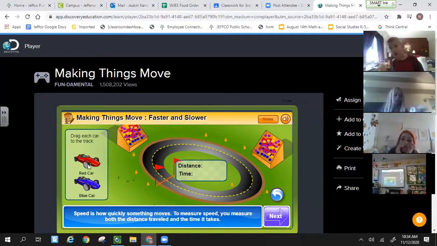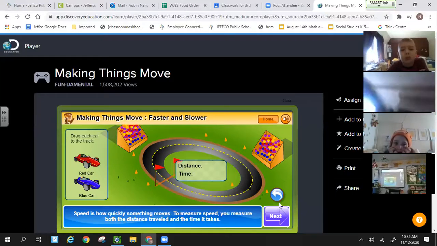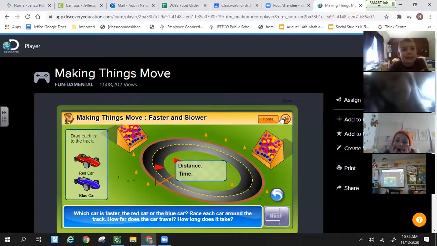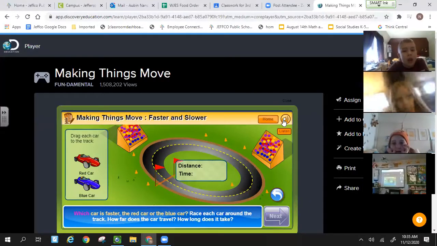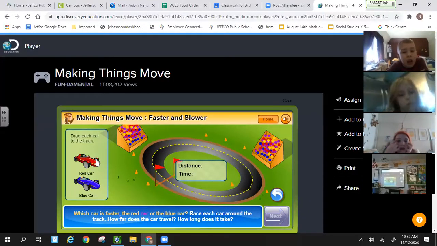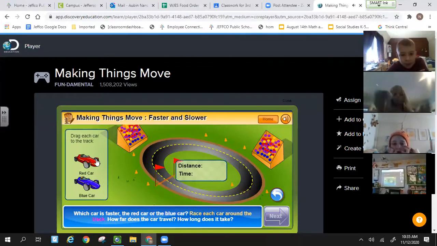I'm gonna try. Let me do it. Try the blue car. It doesn't want to let me. Darn. Oh, it's gonna let me maybe. Which car is faster, the red car or the blue car? Hmm. Race each car around the track. How far does the car travel? How long does it take?